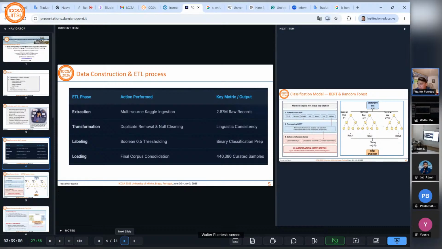The next phase is labeling. We then applied a 0.5 Boolean threshold to convert the original scores into binary labels, preparing the data sets for the classification tasks. And the last phase is loading.